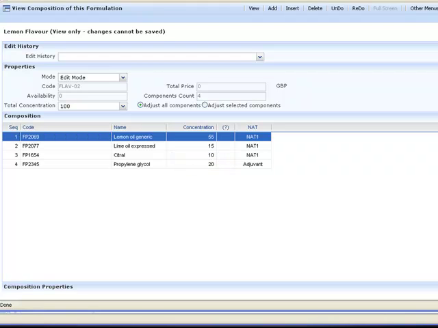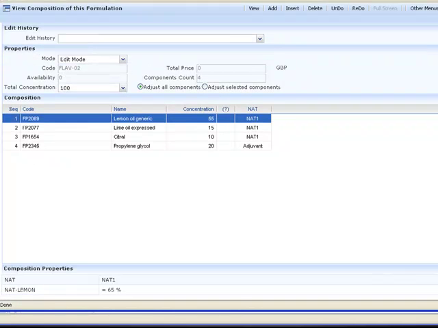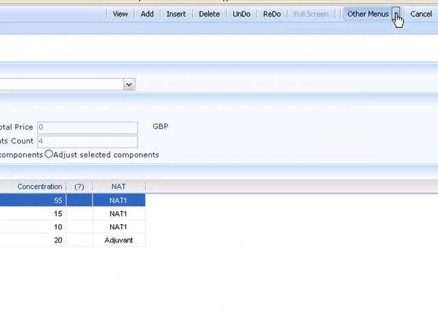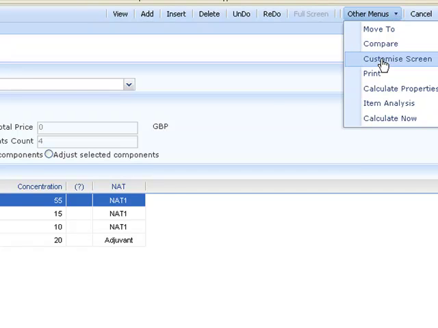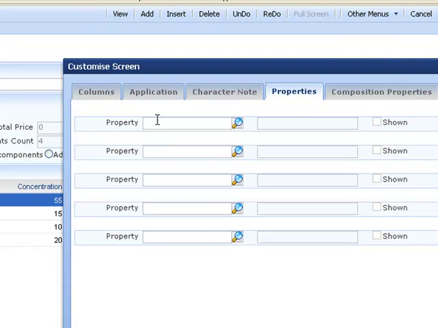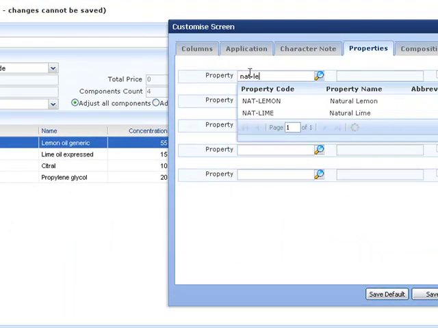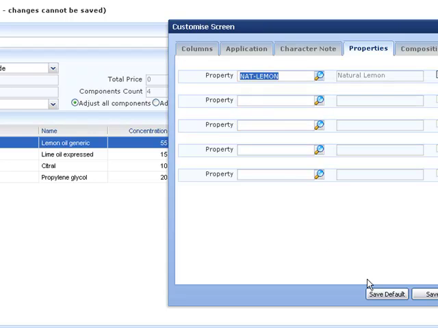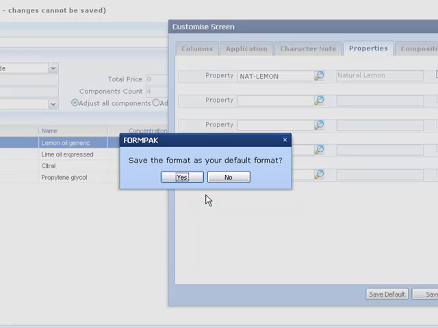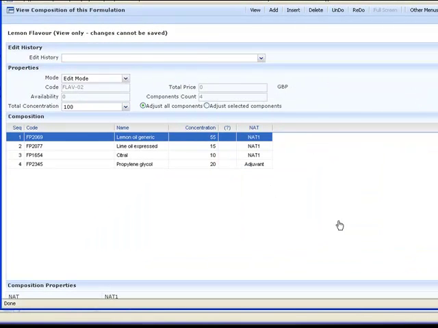There are different ways we can access the property values for raw materials used in formulations, as well as the formulation itself. For example, there are composition properties. These belong to the formulation, and we can also customise the screen to show properties that belong to the raw materials in the formulation. So for example, we can select the natural lemon property, save it as a default, or just save it if you don't want it to be your default format, and then up pops the properties. So you can see here that both lemon oil and citral are 100% natural lemon.